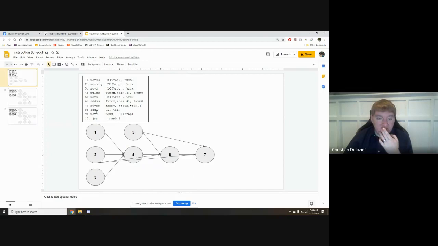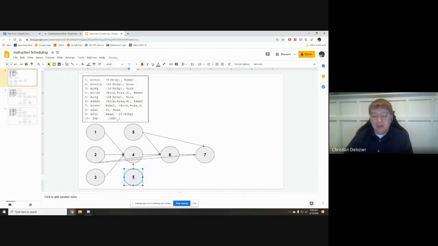Then we have finally this add into EAX. EAX in x86 is the same as RAX. So we'll have 9 here just to make it a little easier. That's going to be dependent on 2 because it is using the value from EAX. And then we're going to move that value into RBP, which means that we have 10 here. Or sorry, that was 8. Sorry, skip the instruction. That was 8 there. And 9 is going to be dependent on 8.